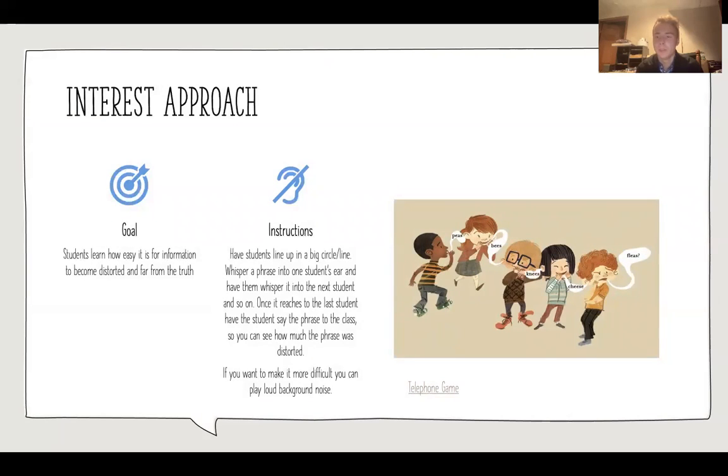What I'm doing for my lesson plan is having students play the game telephone. You'll have your students line up in a big circle or in a line throughout the classroom, and the teacher is going to whisper a phrase into one student's ear, and they're going to whisper it into the next student, and it's just going to go on through each student until it reaches the end. Finally, that last student is going to say that phrase out loud. You're going to see how distorted the phrase got from when the teacher started the phrase to the last student.